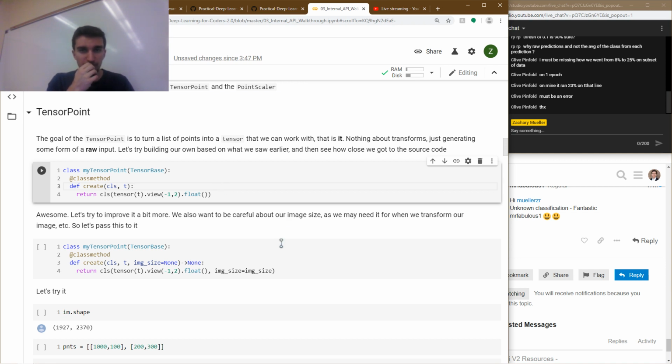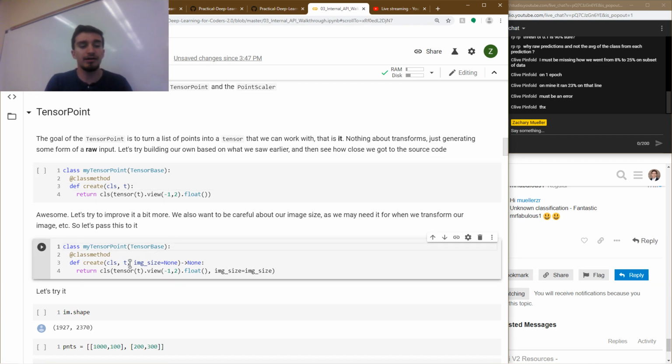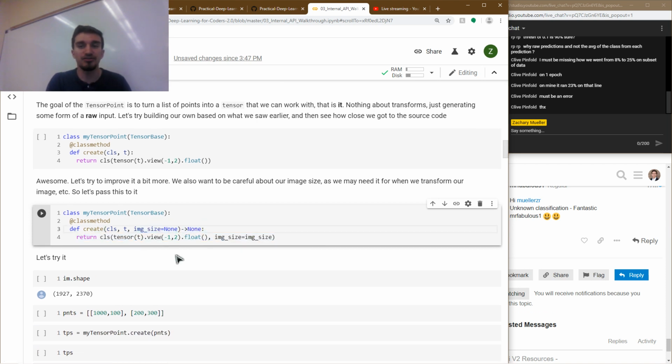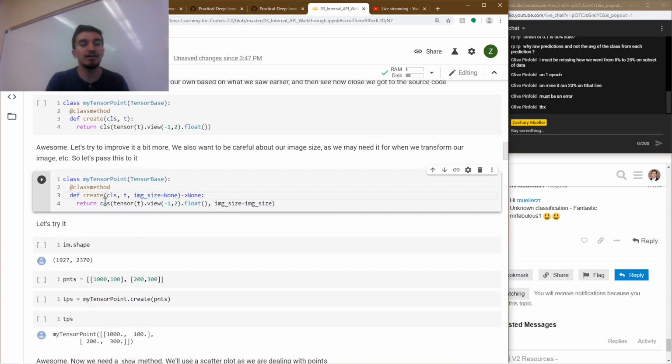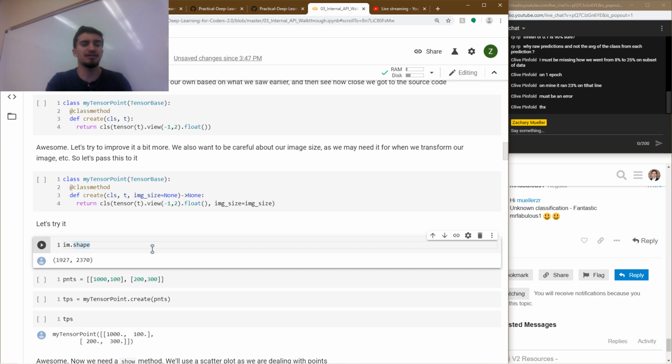Now, with what I just said there, though, we might want to keep track of what that image size is and make sure that we know what we're starting with. So let's go ahead and make that an input. We'll say image size. By default, we have none if it's just calling on its own, and pass that into our TensorBase call right here. So let's go ahead and try it.